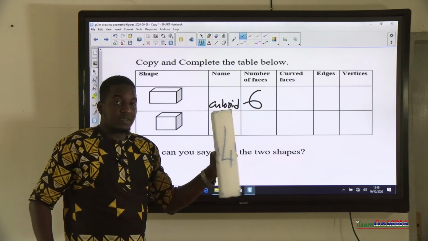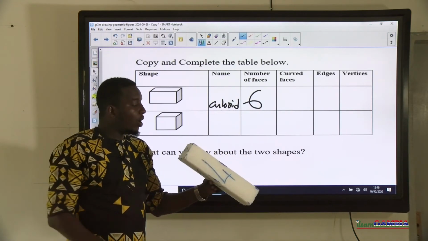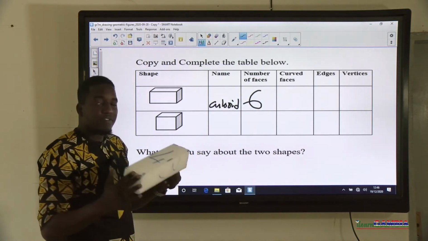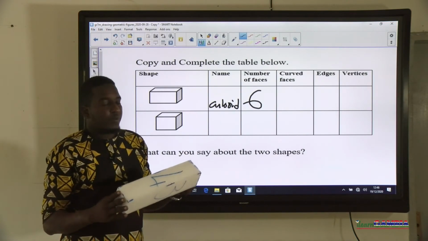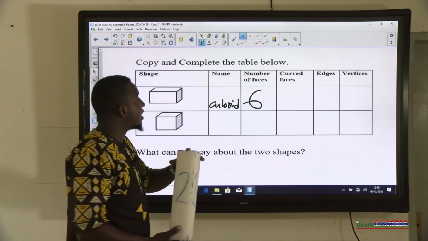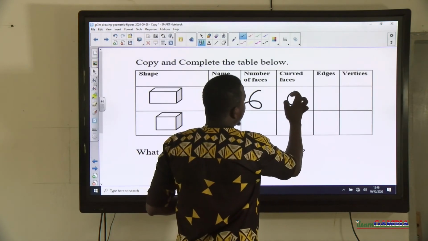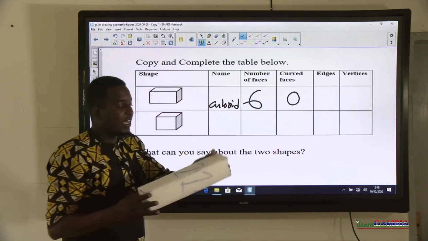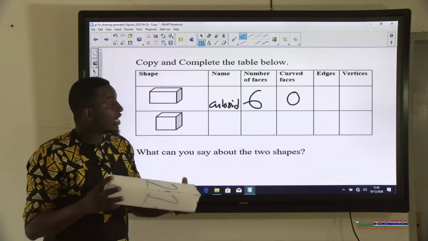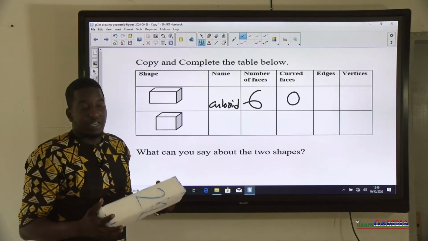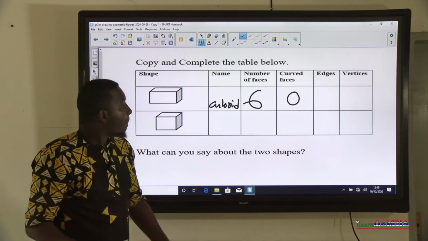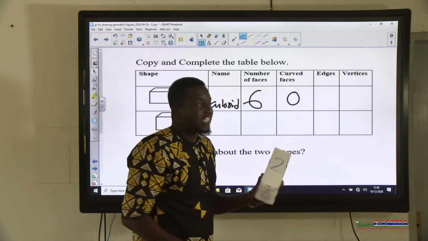Do we have a curved face here? The answer is no. All the faces on a cuboid are flat faces. We don't have any curved face, so the answer to that point is going to be 0. So a cuboid doesn't have curved faces. They have flat faces. Then you move on to the number of edges.